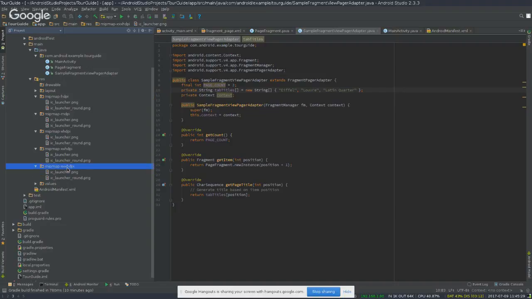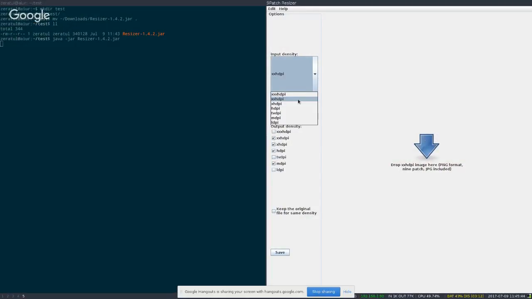Once you have created your image, the original image has to have this type of density, XXXHDPI. Then you come to this application and select XXXHDPI. You have to tell it the input density of the incoming files. So preferably go with the highest, and then select the output densities you want to create. You would not select this one, for example, because you are already providing that as input, so you don't need it as an output.